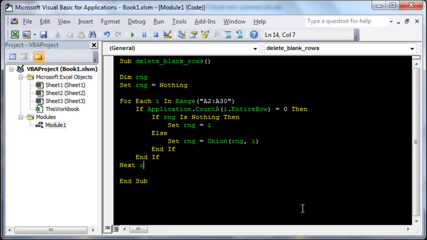Okay, so now that we've created a range which will combine together all of those blank rows into one range, I'm just going to delete the entire range. So this is going to select each of those cells and then just delete the entire row.